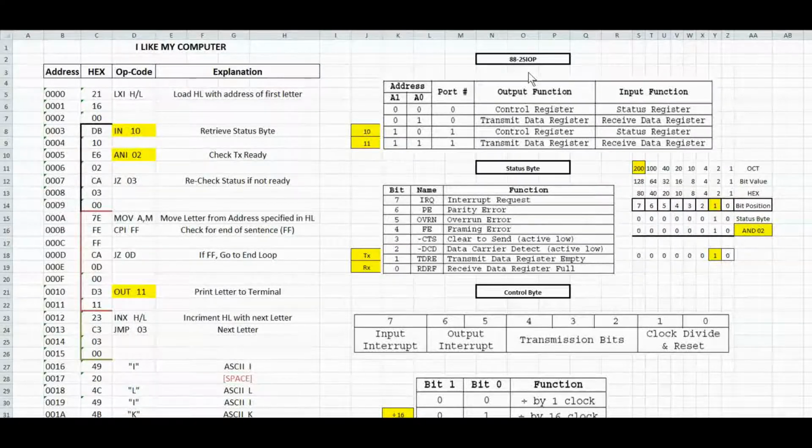You have to check your serial card to know what addresses your status register and control register are, and what addresses your transmit data register and receive data register are. There's going to be two addresses. You have to know what those are. And again, you have to know how your status byte is set up. It could be set up any way. So you're looking for this transmit data register empty, and it could be any one of these bits. So you have to figure out how your status byte is set up so that you can properly check the status, to see if the register is empty.